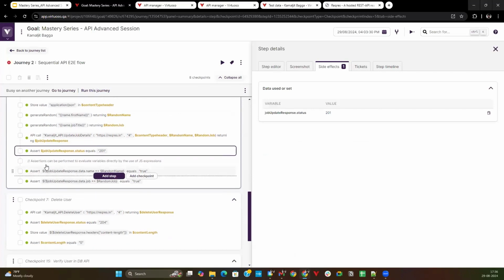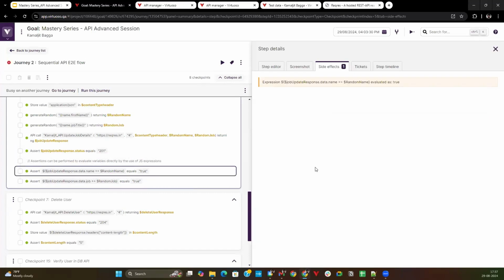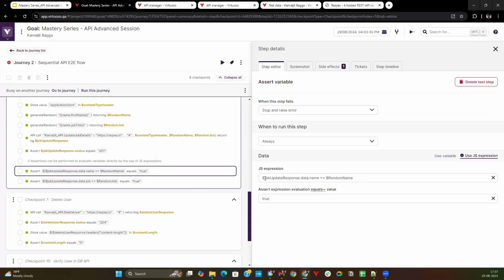So assertions can also be performed by the use of JS expressions. This is a use case where you want to evaluate two variables into one. To evaluate two variables, all you've got to do is write those into this format, and it's a very easy format.